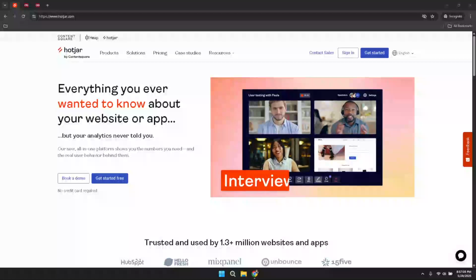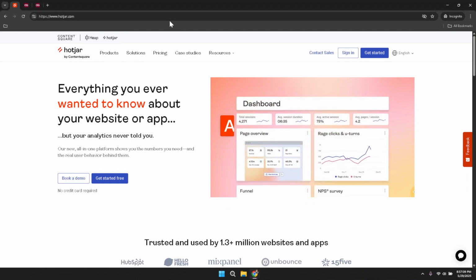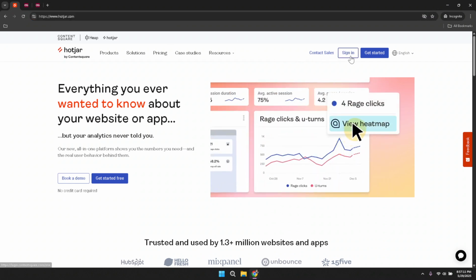Welcome to this detailed tutorial on analyzing your website's user behavior using Hotjar. Begin by opening your web browser and navigating directly to the Hotjar website. On the homepage, you will notice a clean design that invites you to start exploring the various tools available.